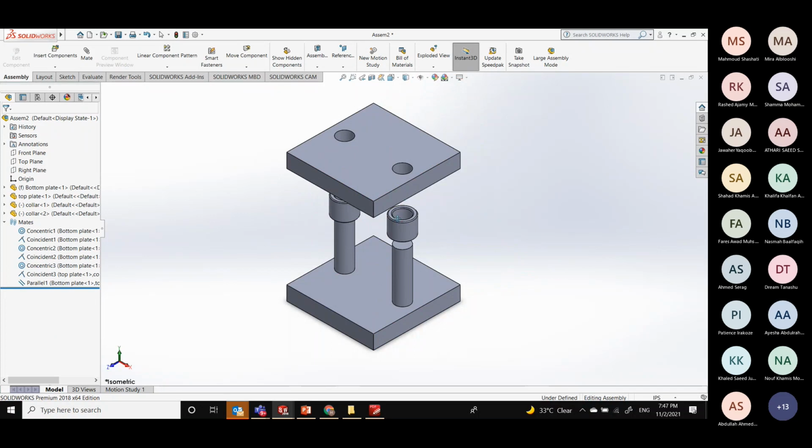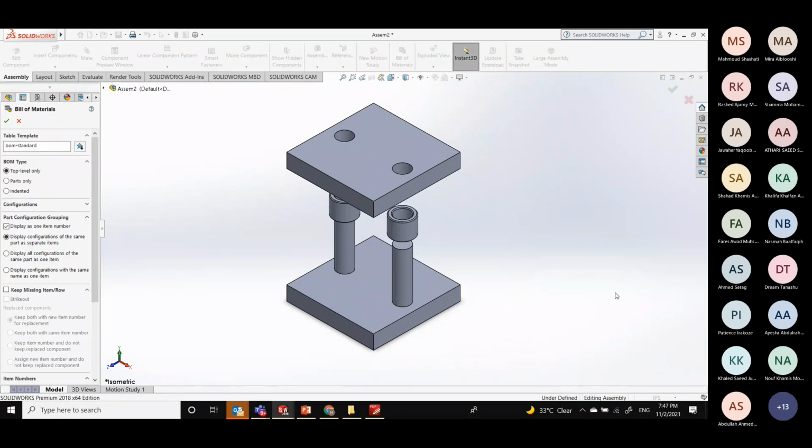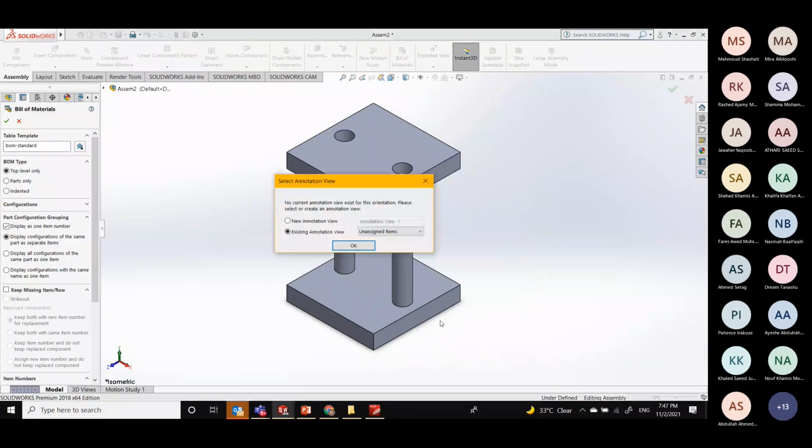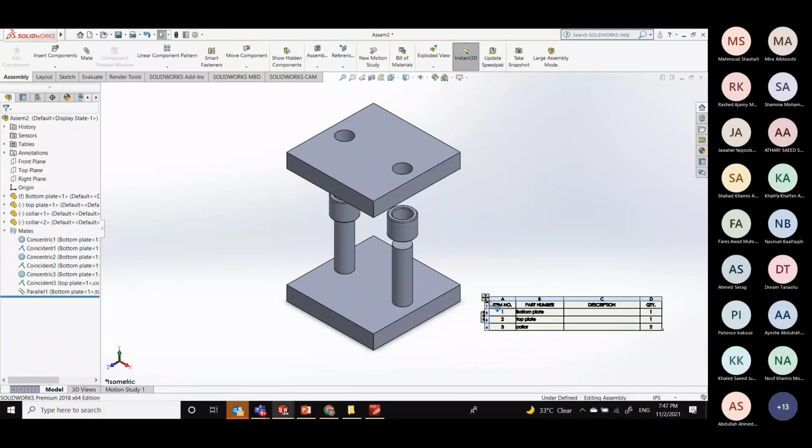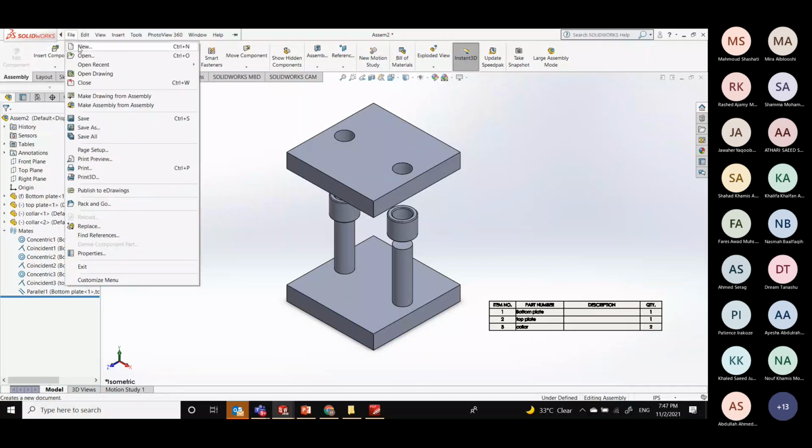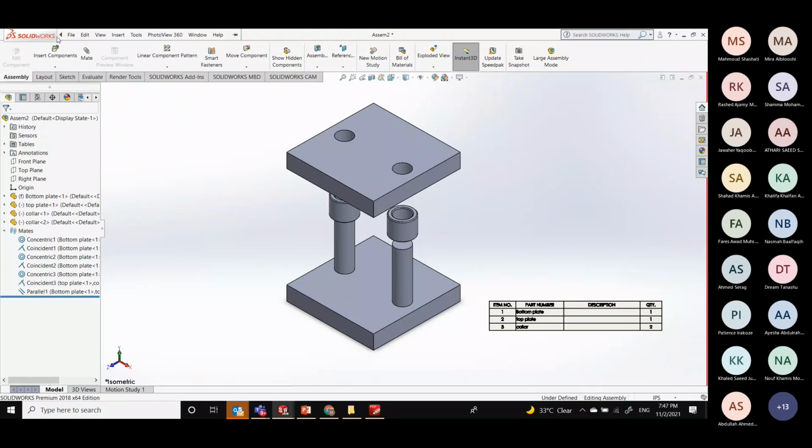Bill of material is here. If you want to bring it here, directly click it here and you will see you can have the bill of material. If you want to bring it in a drawing sheet, you can do it easily without any problem. Let me also show you in the drawing sheet. But first, let me save this one. OK, one more thing. How to save your assembly work?